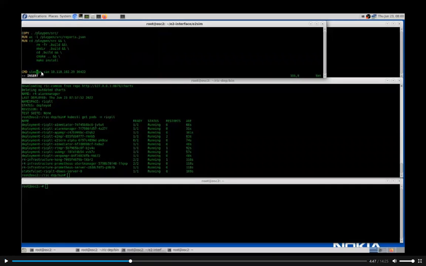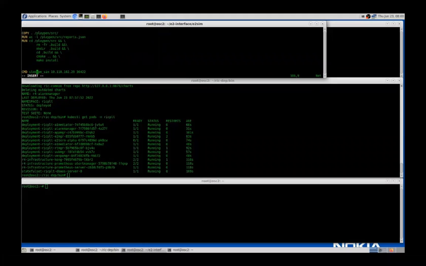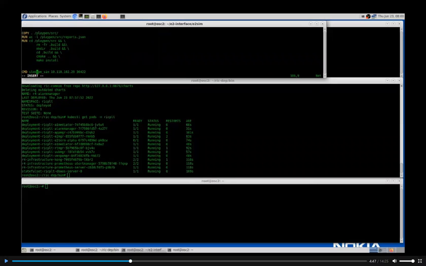Originally, it directly invokes the simulator, and the instructions recommend to replace the IP address here with the IP address of the E2 termination on the near real-time RIC side. I just put a sleep here, and then we execute into the container, and from a shell actually invoke this command.